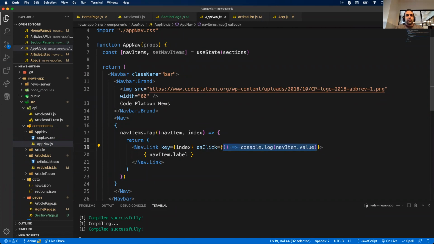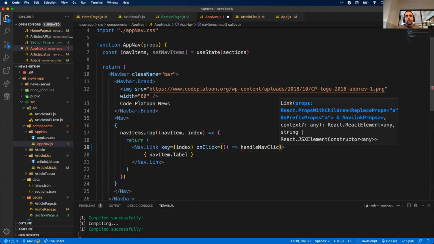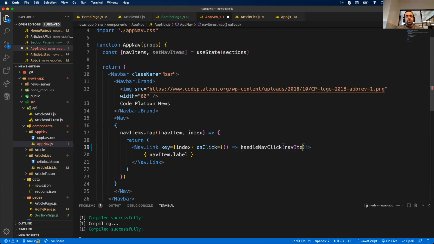That's what I expected, because that's all I was seeing on my website. But we don't want to just console log what we clicked on. We actually want to navigate somewhere. So let's implement some navigation. I'm going to get rid of this function, and instead I still want an anonymous function. We're going to call a new function, let's call it handle nav click. That's good enough. And then we're going to pass in nav item dot value.